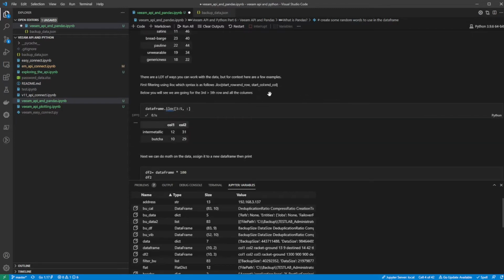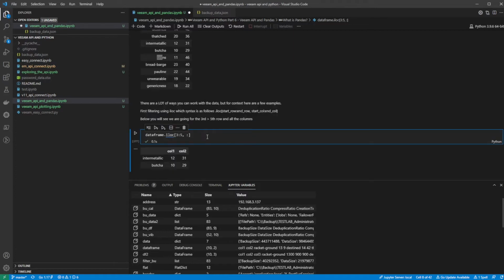So like I keep on saying, there are a lot of different ways to cut and slice this data up, and I've just got a few examples here of what you can do with it. In the first example, I'm showing you a way of slicing values out of the data frame. Here we're using what's called an iloc, and that allows me to grab the third to the fifth item, and then you can select all the columns by using that colon just after the bracket.